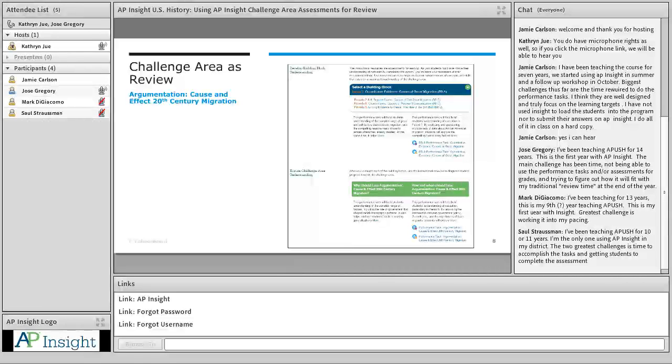And both the performance task activities and the challenge area assessment ask students to use what they've learned about the Sun Belt across the periods, and this allows students to demonstrate what they understand in areas where misunderstandings remain.